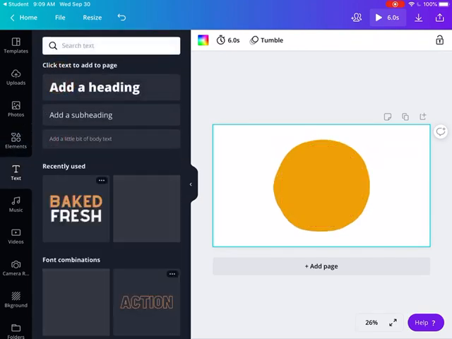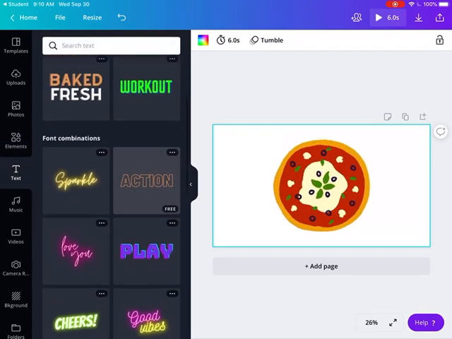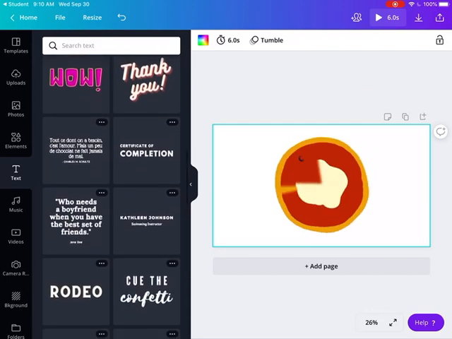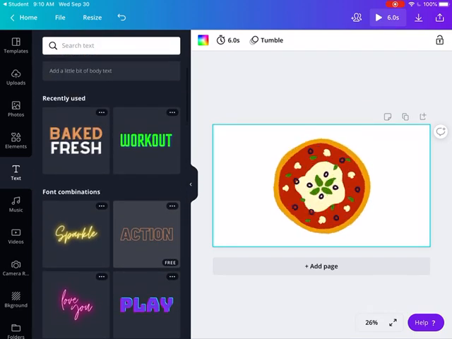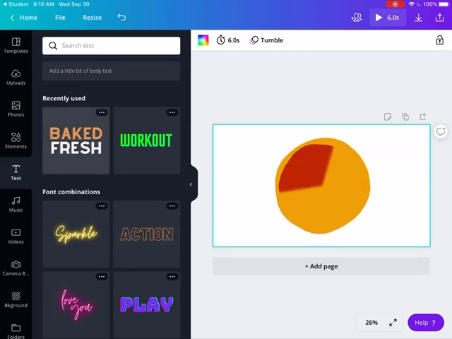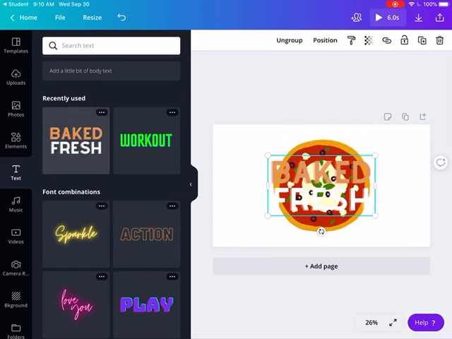All right, so I'm going to go down to text, and you can see that they have ones already made for you, and these are ones you can make from scratch, but they have some just to get started with early. So I'm going to pick the baked fresh one, and it's going to add it to the middle.